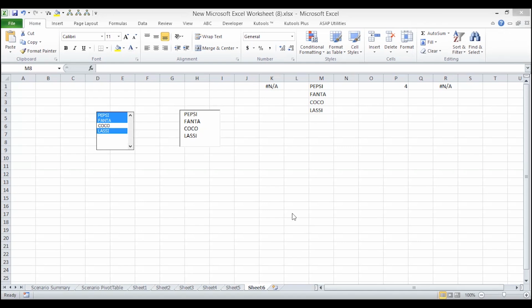I will give a brief idea about the Excel automated form. When you want to create a data entry form, you cannot use the list box, combo box, or those components.